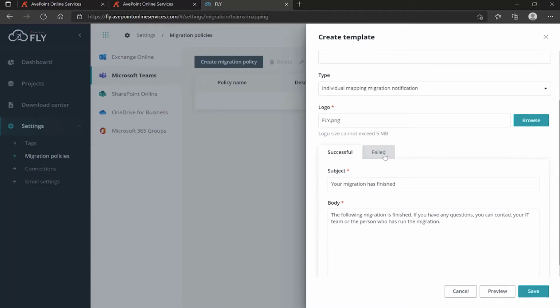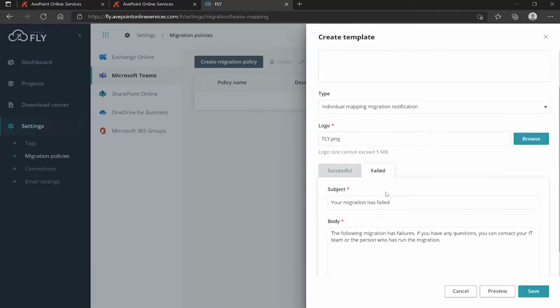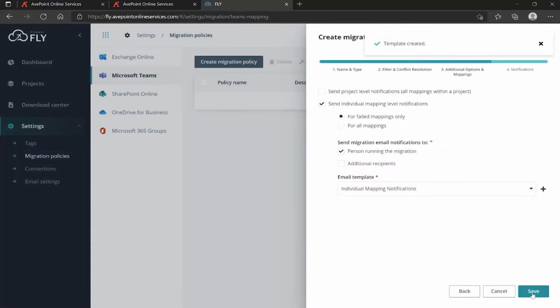And how would you like that to look? For successful, if you told it you want to report on everything, and for failed. For our purposes here, I'm fine with the default messaging, and I'm just going to click on Save. So now that we have that in place, we are ready to save our Teams migration policy.